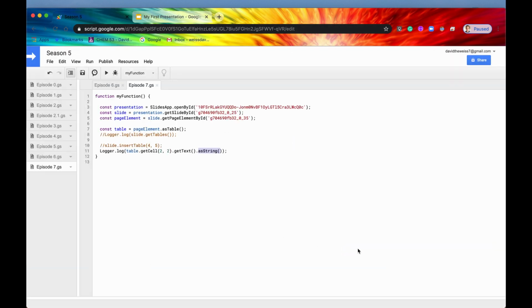And of course, you don't have to just get the text and return it as a string. You can also get the text but then set it as well. And that will overwrite any data that is in that cell. Great, so that is get cell. Now let's look at two more methods, and that is insert row and insert column.